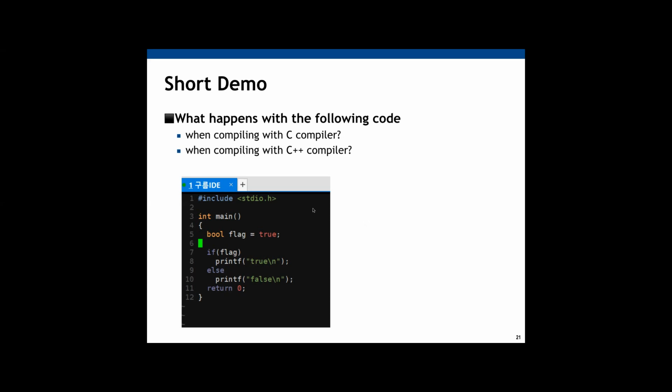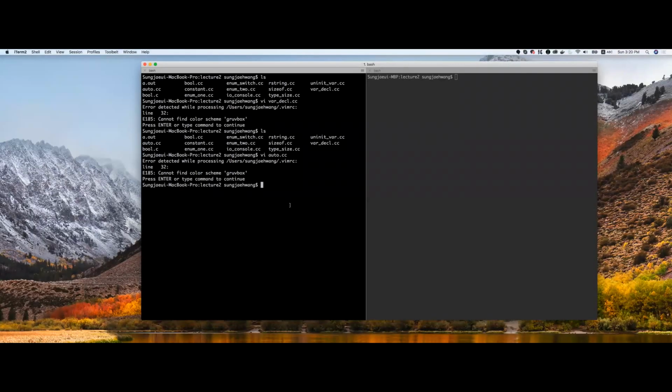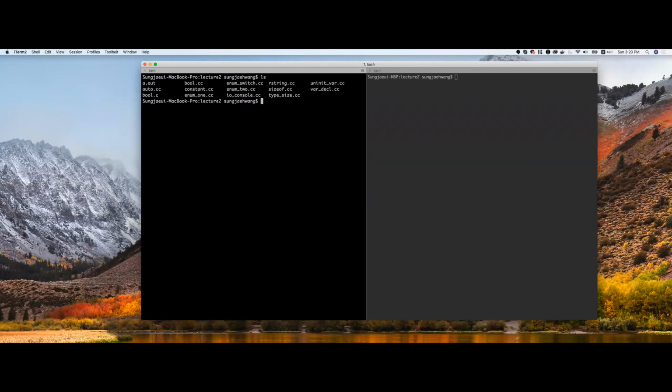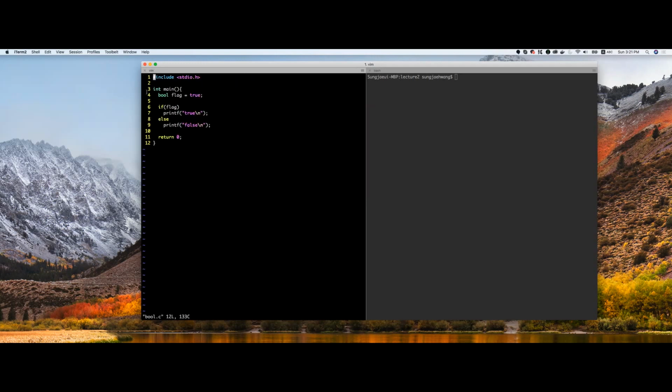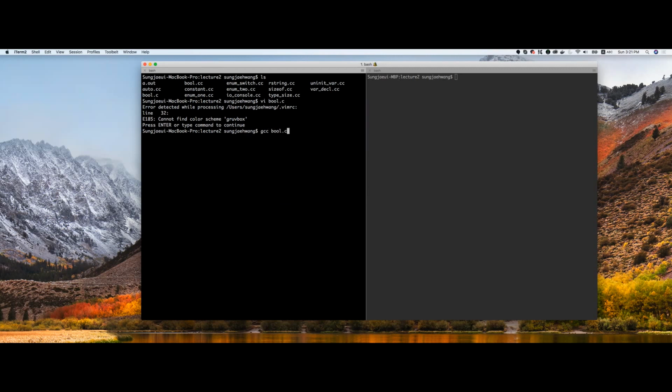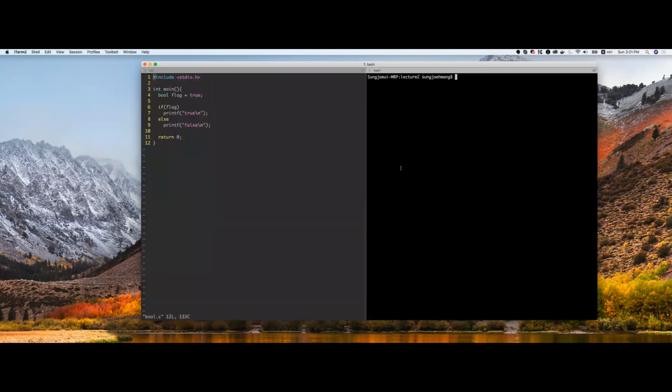So let's compile this program with C and C++ to see whether we get the same result. We'll see. So this is the code I just explained to you. If I compile this program, it gives a compile error. The compile error says undeclared identifier bool on line 4.